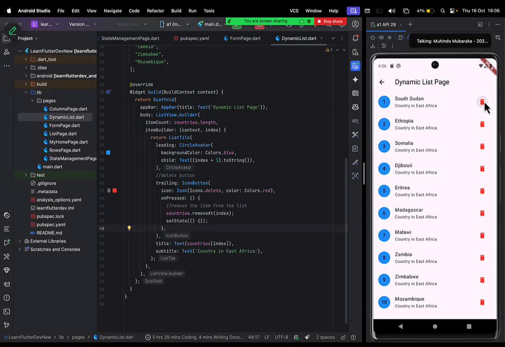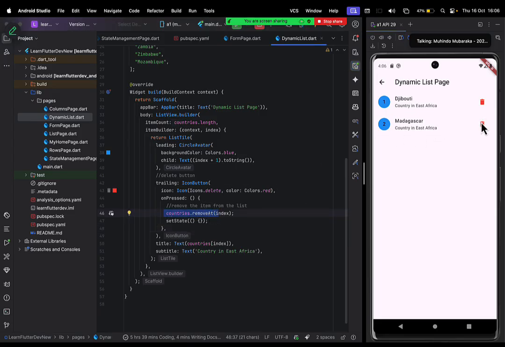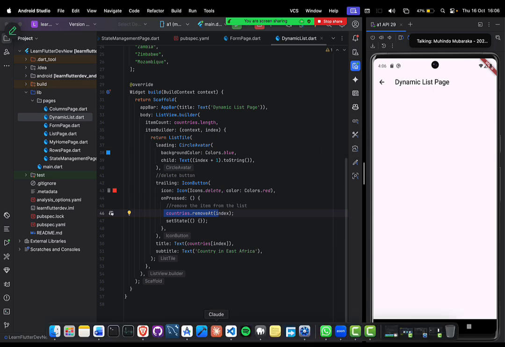You see, they are going away. The countries, the data is removing. It removes it and then it goes away. All right, so it is now empty. Right, it is now empty.